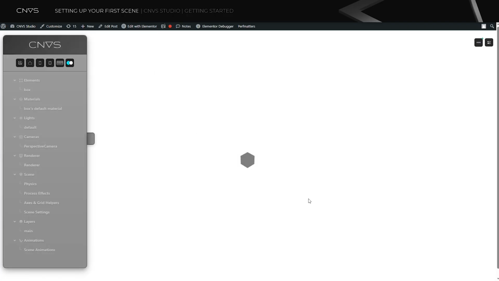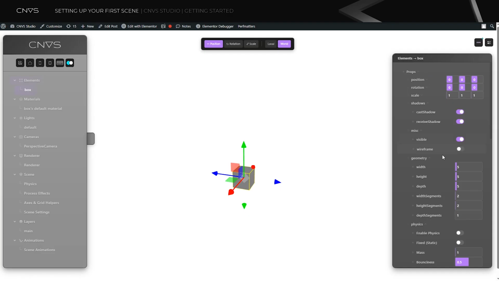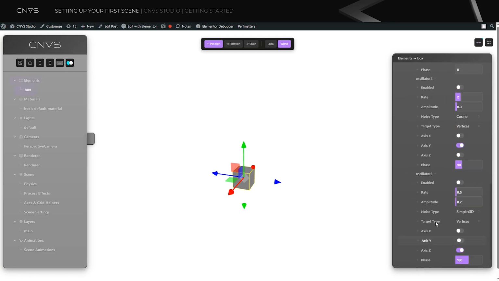Right away we see the default box. To look around, just drag with your mouse. To zoom, scroll the wheel. To pan the view, hold Shift and click drag. As a rule of thumb in CNVS Studio, the left panel shows every single item in your scene, be it elements, effects, materials, lights, animations, everything. When you click on one voice, the right panel updates to show all the properties for that item.